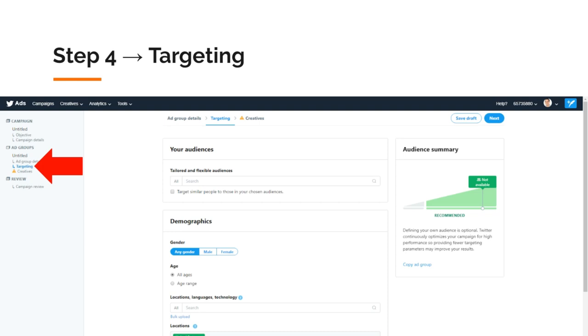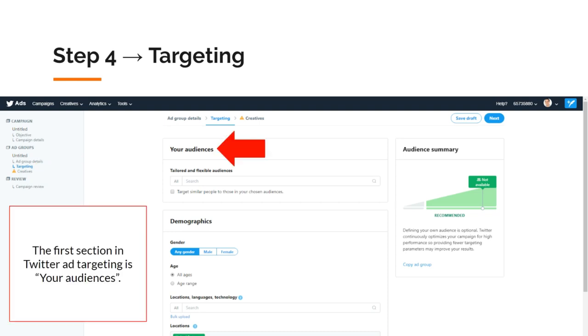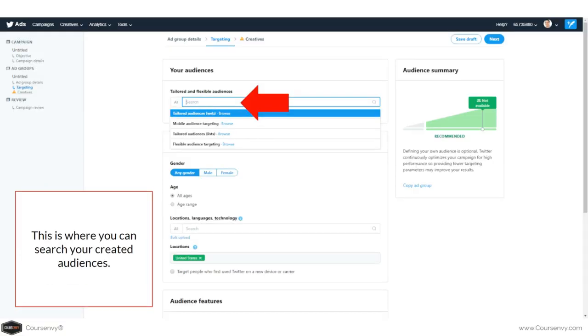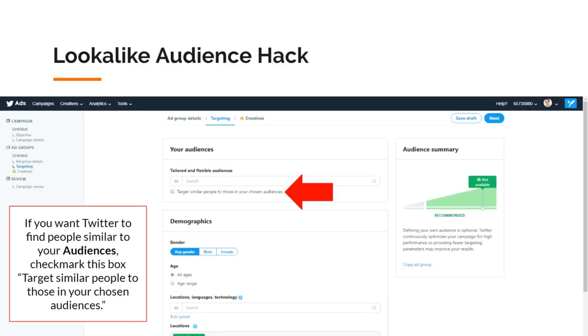Step 4, targeting. The first section in Twitter ad targeting is your audiences. It's under this tailored and flexible audiences where you can search your created audiences, such as Tailored Audiences Web, Tailored Audiences List, Flexible Audience Targeting. After selecting one of your audiences, if you want Twitter to find people similar to your audiences, checkmark this box. Target similar people to those in your chosen audiences. This is my lookalike audience hack. Twitter will go out and look for audiences like the audiences I've built.